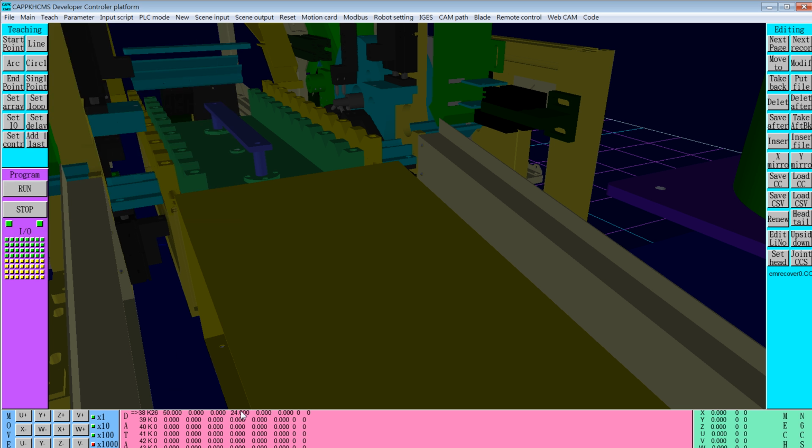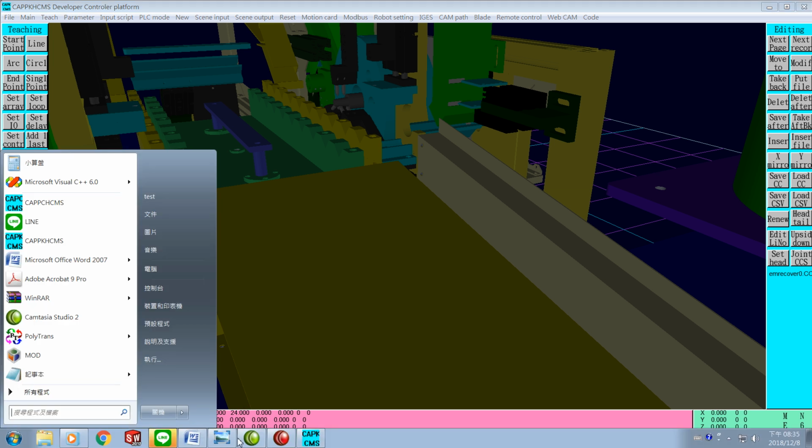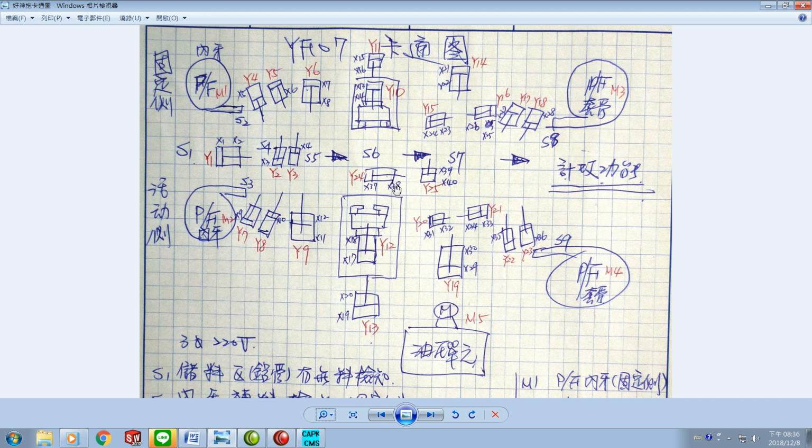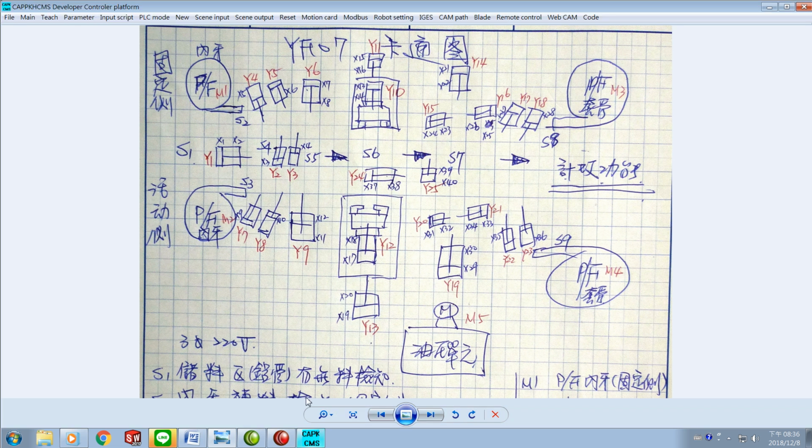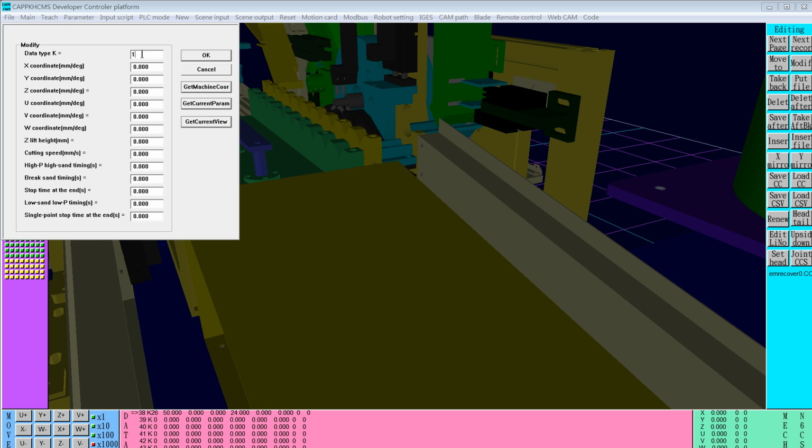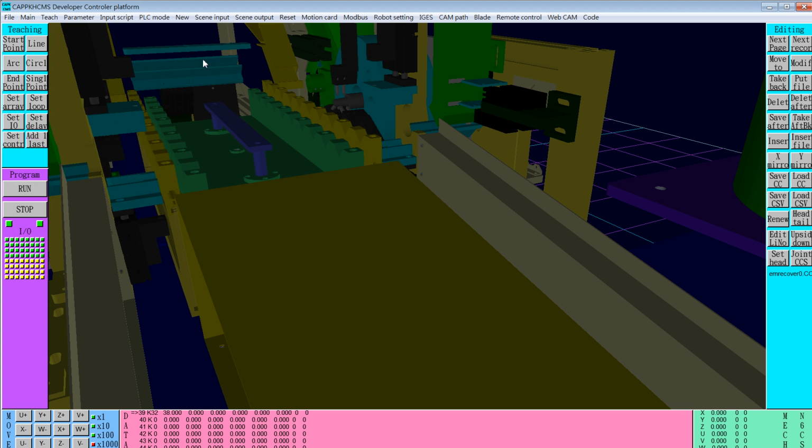24, 15, 50, the object is 24, and then waiting for the input number 38 to become 1. Use K32 waiting for 38 to become 1. As input 38 becomes 1, moving to the next step, shifting finished.